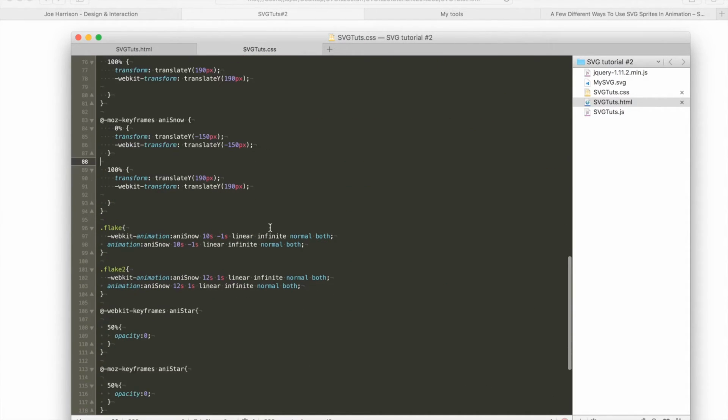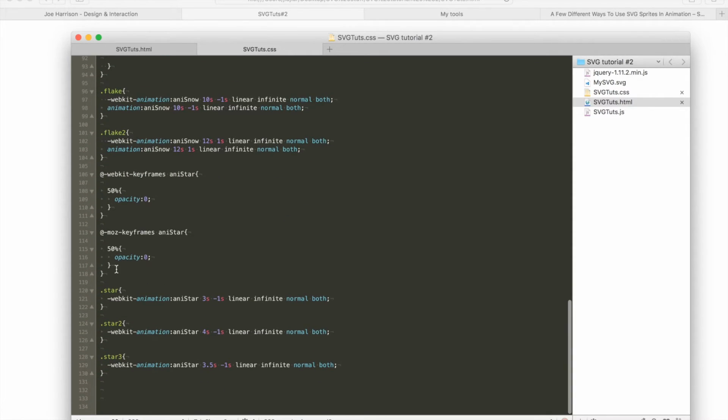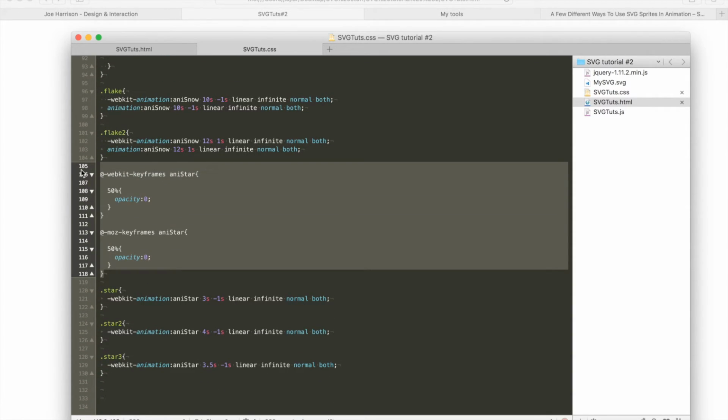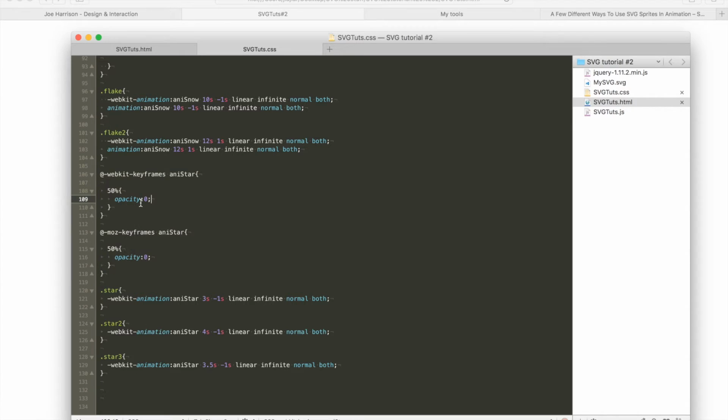And in our CSS, this is the animation for the stars. So we're changing the opacity to 0 at 50%. You don't have to define it from 0% and then 100%. For this, just the blinking stars, it's enough to set the opacity to 0 at 50%.